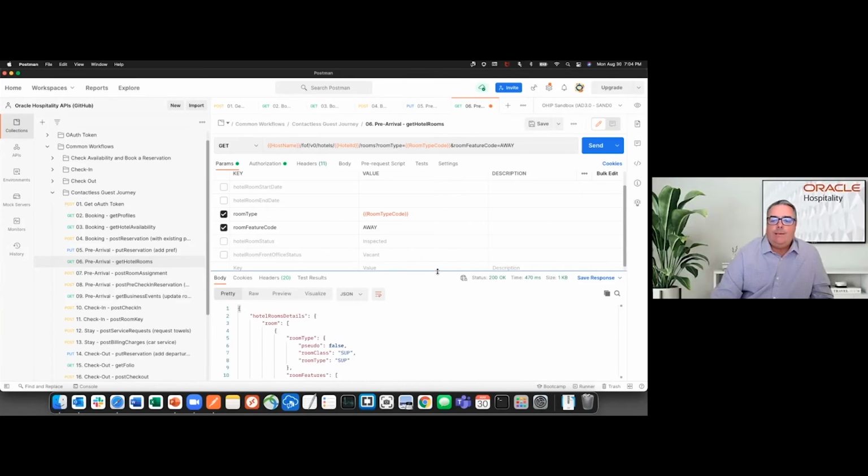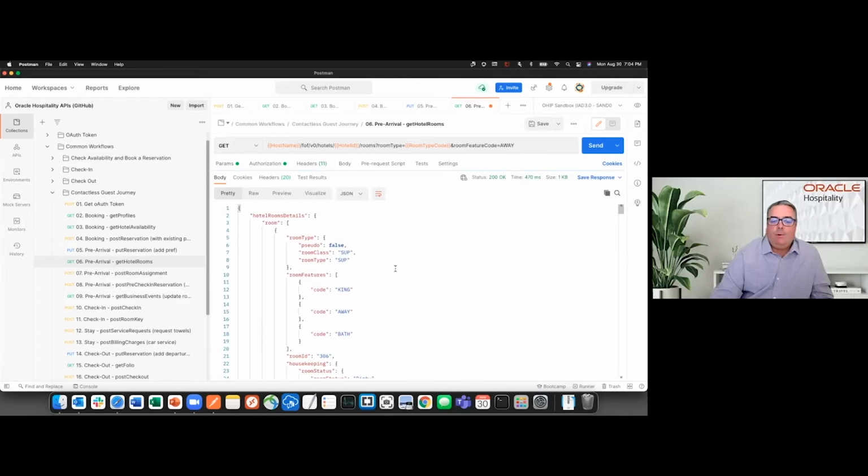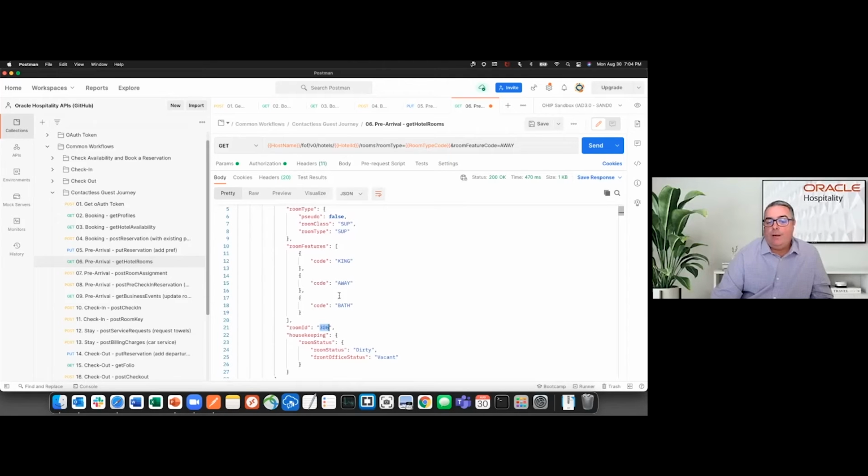So when I send this request, you'll notice that I have a number of rooms returned. The first one here is room 306. Okay, this is a king room. It's away from the elevator. This room status is actually dirty, but it is vacant. Okay, so that's actually a good thing.